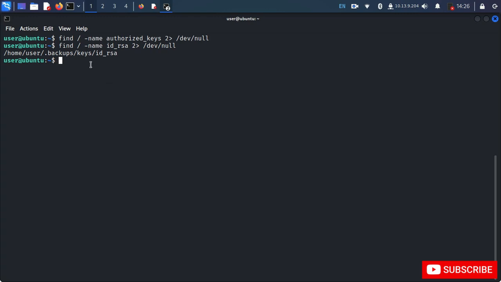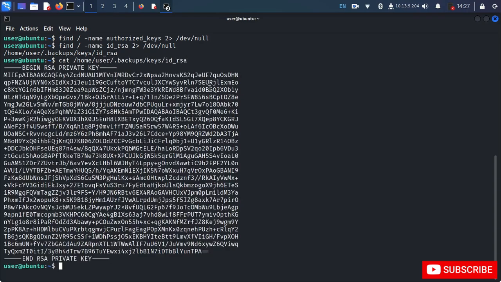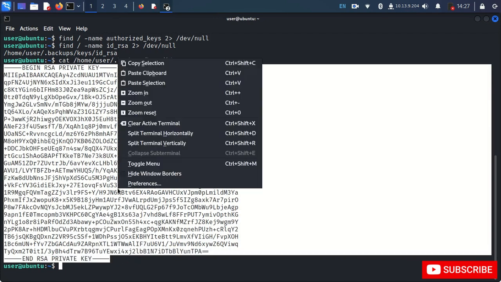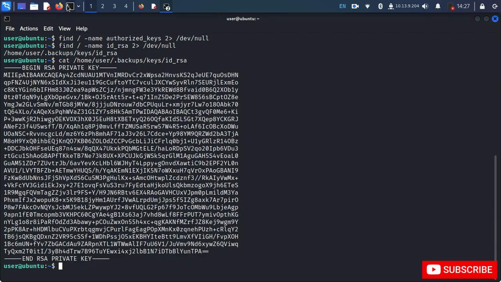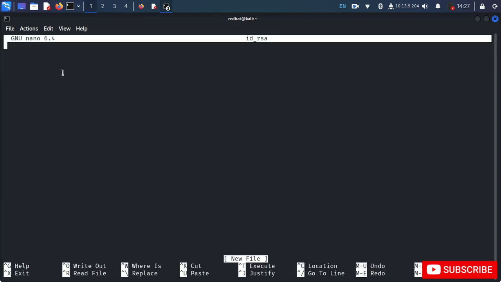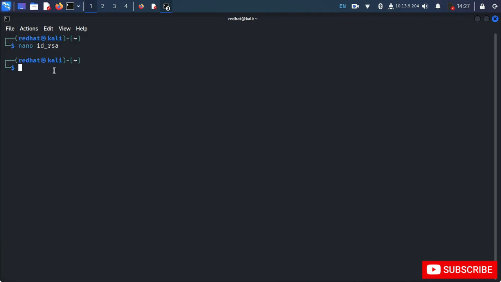So to do that, you need to copy the content of the id_rsa file. Let's see if we have read permission for this file. So cat and paste it and hit enter. And now you can see we are able to read the file. Now just copy the whole thing, and open a new terminal, and create a file named id_rsa. And just paste the content here, and press Ctrl X and Y. Hit enter.